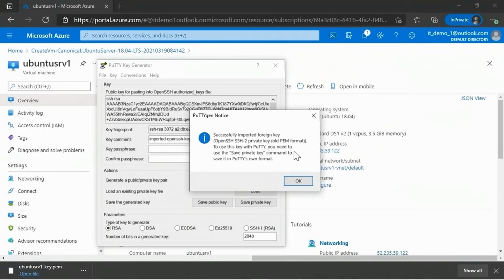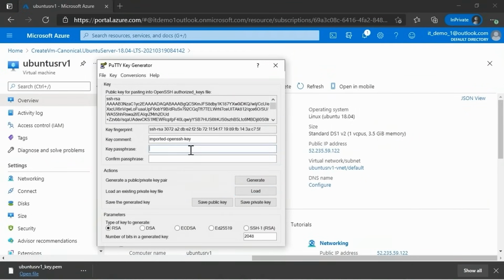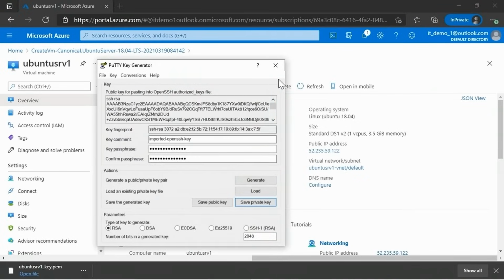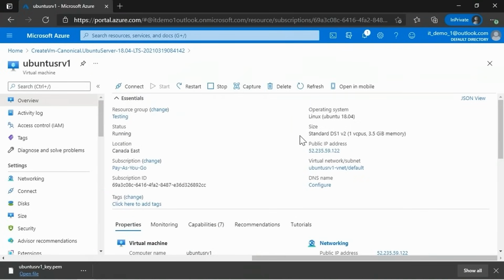So here I've opened up the private key file that was generated by Azure. Now what I want to do is put in a passphrase, because it is a private key file and I want to protect it, and then I'm going to click Save Private Key afterwards. I'm going to save it as a file called Azure Ubuntu Linux, and I'll click Save. So there we go. We've now got our private key for public key authentication to Linux saved in a format consumable by PuTTY.